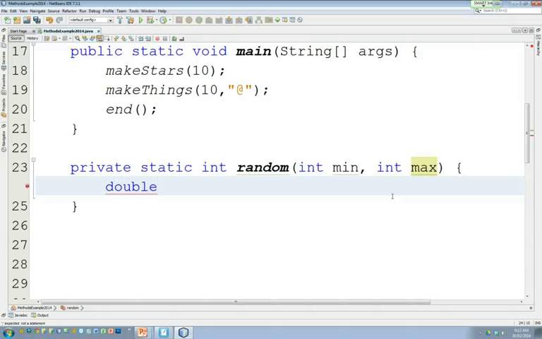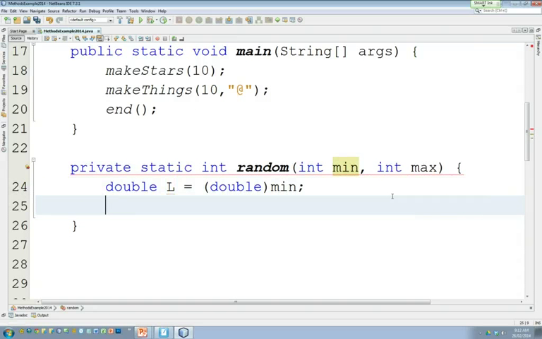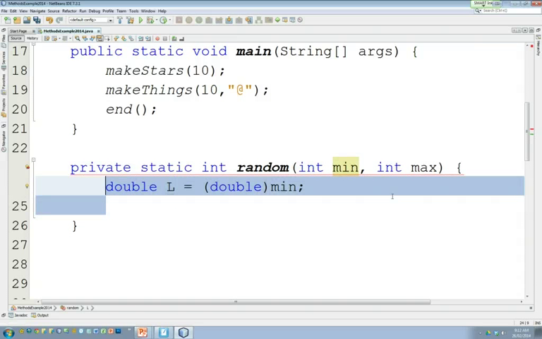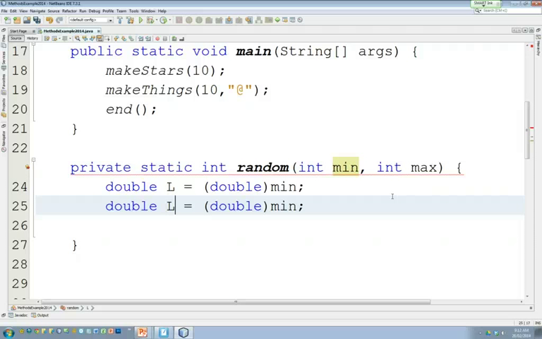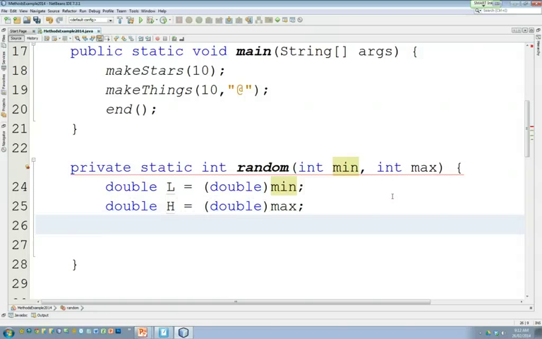First, we need to work with doubles. So double low equals the double cast of min. So I cast minimum into a double. I do the same thing with the high value. The high value is a double cast of the maximum. So I turn those two integers into doubles temporarily. Okay?